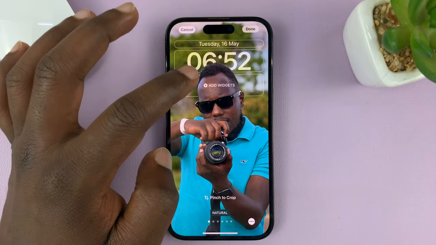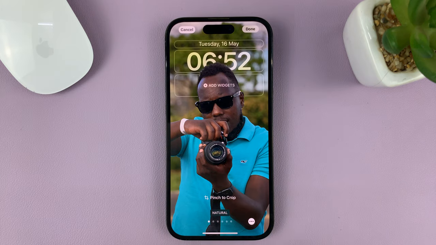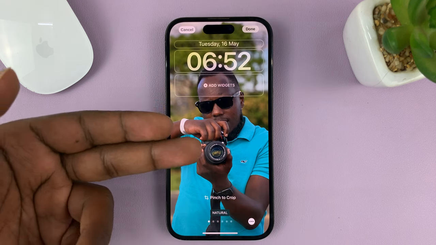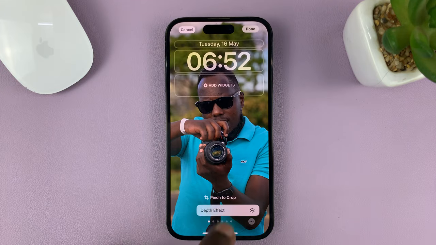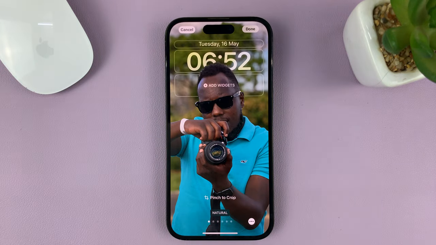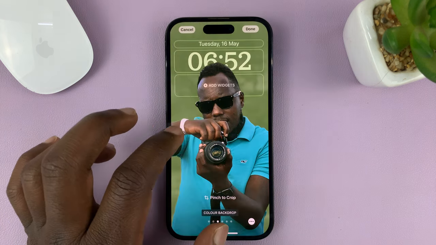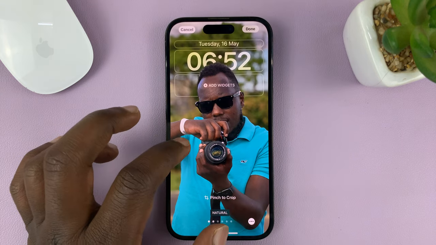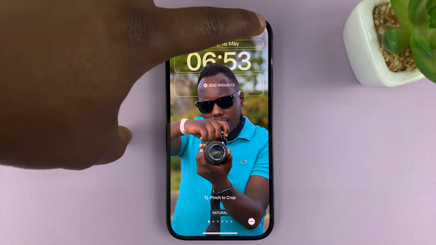Now you can see, because it's a portrait mode photo, it has that depth effect. If you want to turn that off, you can use the three dots at the bottom here and turn that off, so that my face goes behind the widgets and the clocks. But if you want that depth effect where the wallpaper comes in front, you can use that. And then you can have different variations of this wallpaper if you want to. And then when you're happy, just tap on done at the top.